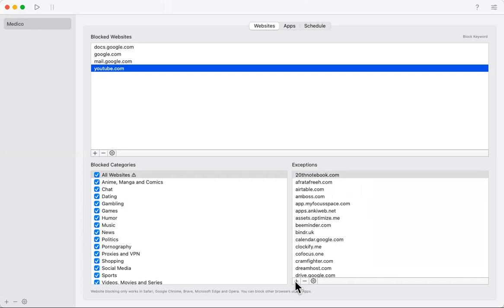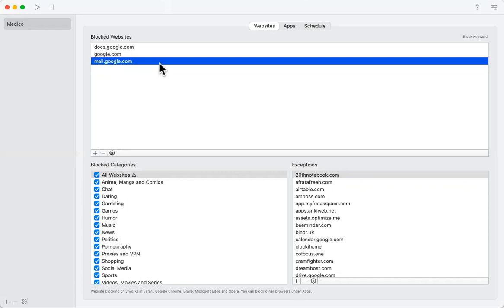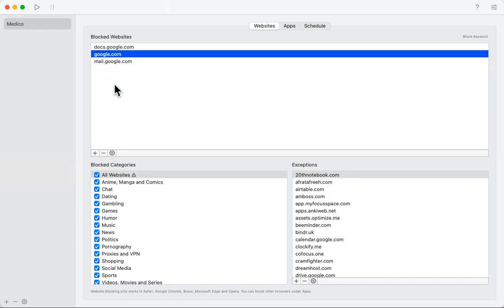Suppose YouTube was actually useful for me and I wanted to remove it from this blocked website tab, I would just click on this minus button and it would get removed. I have to obviously select that first. Like if I want to delete google.com, I'll click on google.com here and I'll click on this minus button. And in the exceptions, you add the same way. Most of this, the plus and minus, basically represents adding the websites or the presets or whatever, and subtracting is removing it.